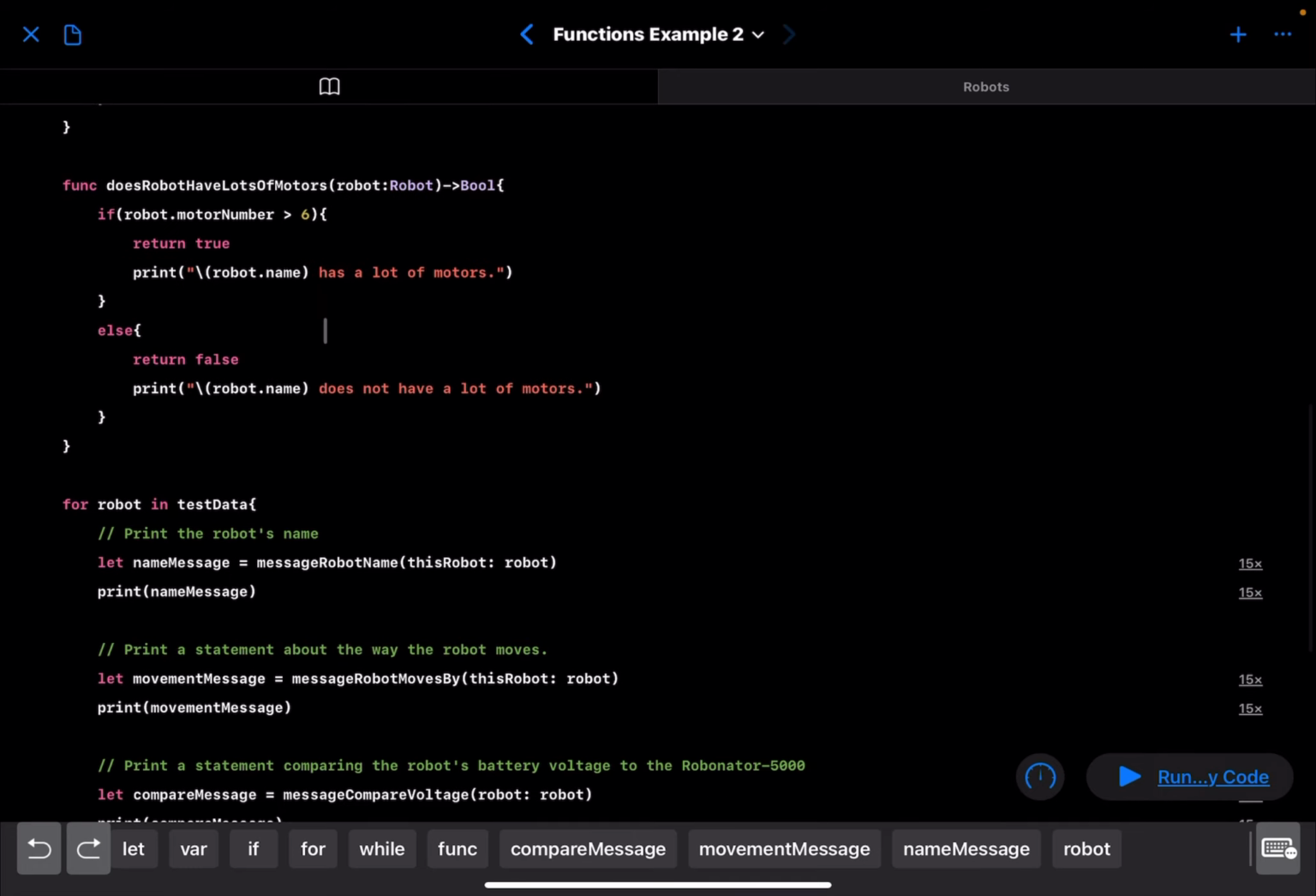Okay, let's take a look at what I've done. So I've created a function that, just like all the others, takes in a robot. But this time, my function is returning a bool. I want to just return either a true or a false. And so I have this statement, return true if the robot.motor number is greater than 6, or false otherwise.